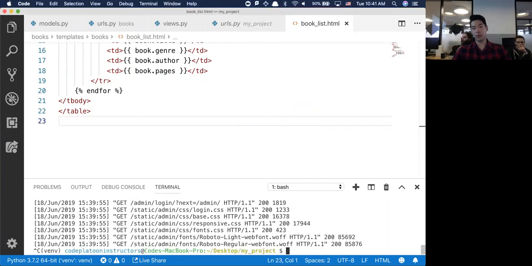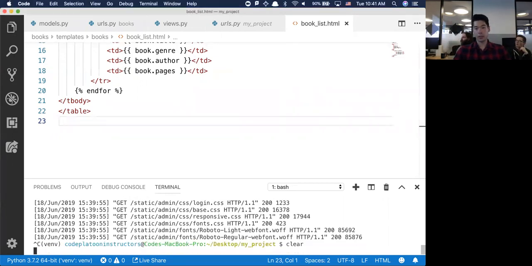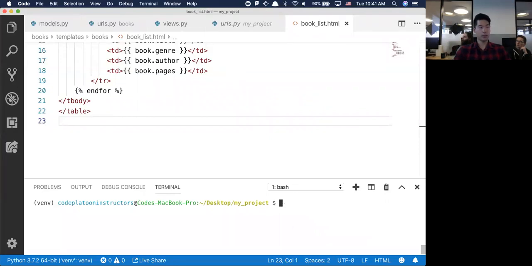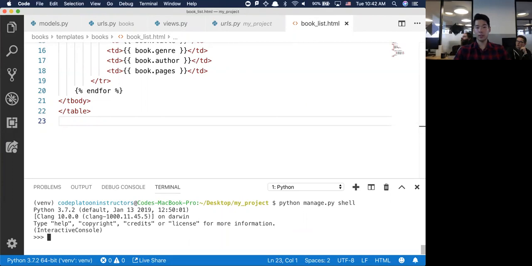Actually, I'm just going to do it inside the shell here. I'm going to clear real quick. Run python manage.py shell. So I've got my Python shell here. It's just a Python shell, and I'm going to import all of my models. From books.models import Book, capital B, and we're just going to create a bunch of new books.